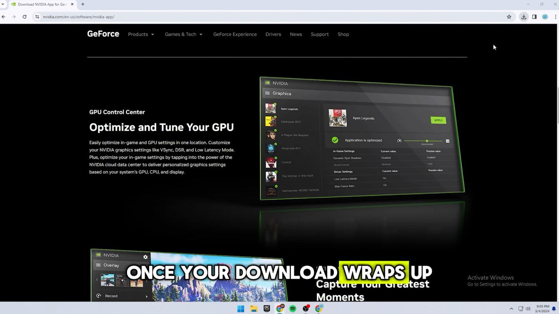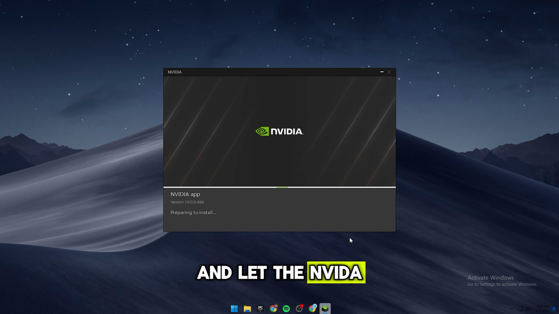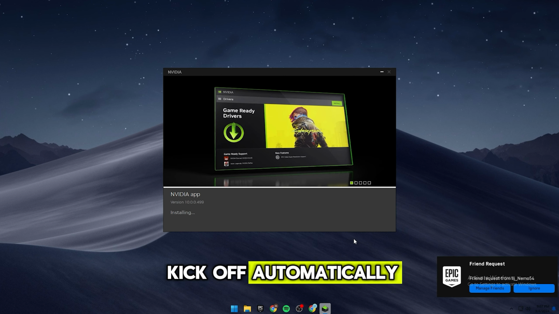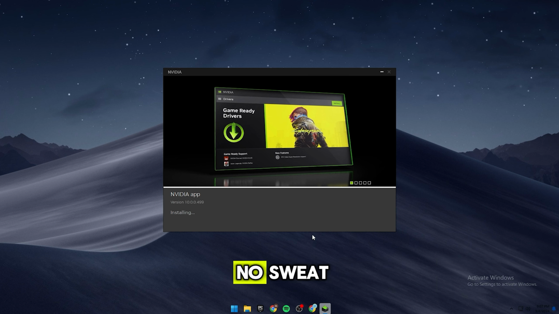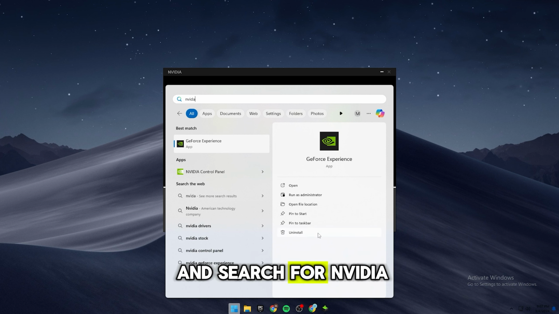Once your download wraps up, click on the file to open it up. This should fire up the launcher. Now, you'll have to decide if you're on board with the terms and conditions. If you are, hit agree and continue and let the Nvidia app work its magic, installing itself onto your system. Once it's done, the Nvidia app should usually kick off automatically. But if it doesn't, no sweat. Just head to your desktop or pop down to the bottom left corner and search for Nvidia.